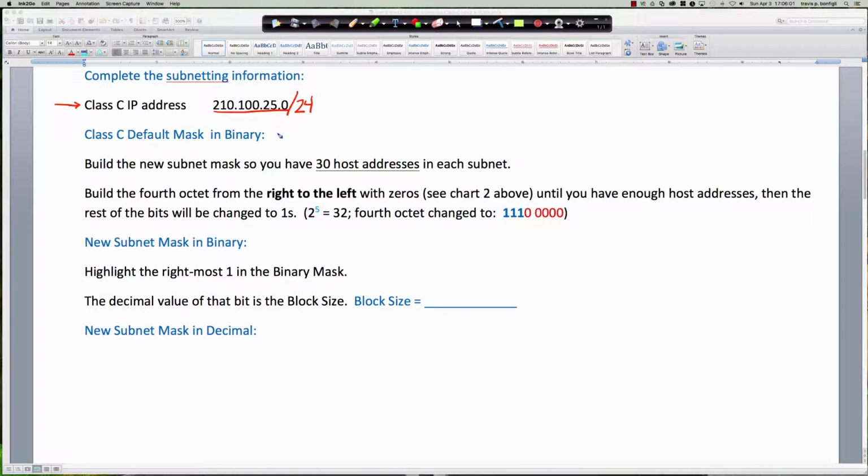Well, what is the default mask in binary going to be? Well, remember the first 24 bits, 1, 2, 3, 4, 5, 6, 7, 8, dot, 1 through 8, dot, 1 through 8, dot, 1 through 8. So if we know it's a /24, each of the first 3 octets will all have the 1 value on for the default mask. Now, this says build the new subnet mask, so you have 30 host addresses in each subnet.